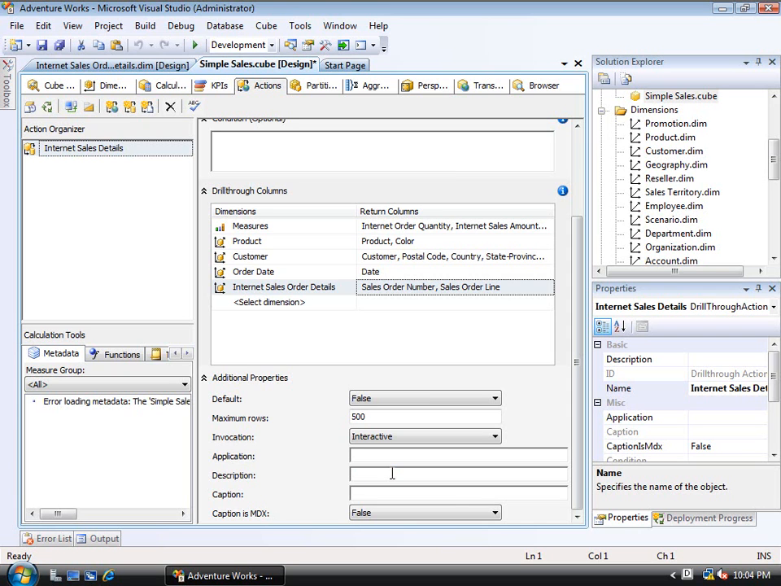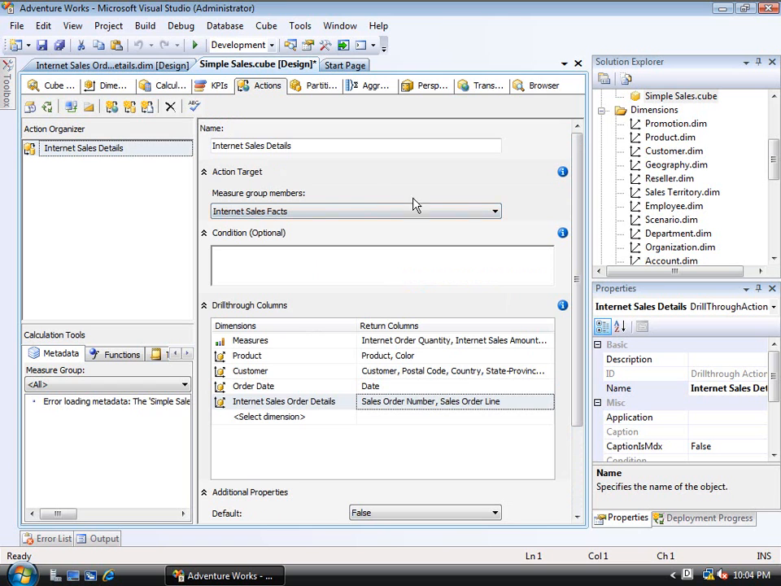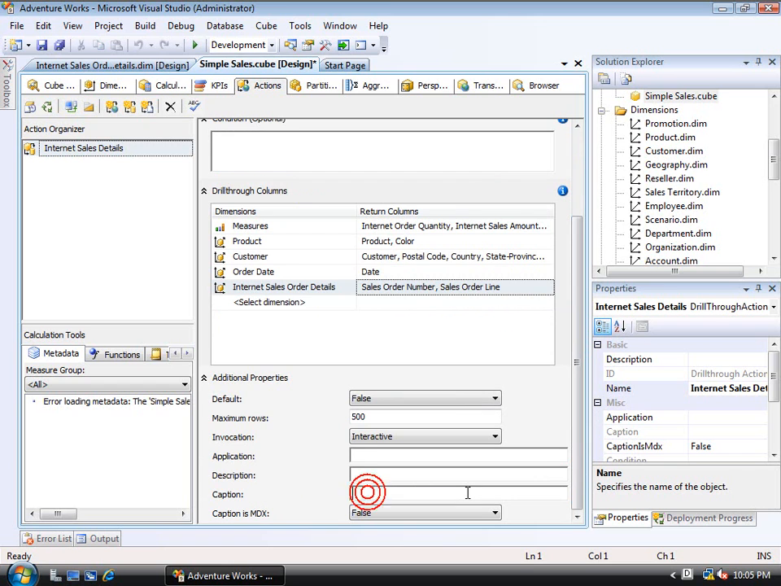The description is just an optional description of what the action does. And then if you want, you can change the caption as it will appear in the client tool. Now, if I don't set this, it will simply be the name of the action itself, Internet Sales Detail. Here I could change this to, for example, drill through to Internet Sales Details. So I'll make it long so it's really obvious when it pops up. The last thing here is caption is MDX. Obviously that is false here, and that will be false most of the time for a drill through. It really doesn't make sense, but you'll see that in action on some of the other actions later.